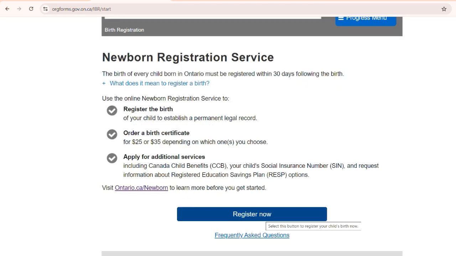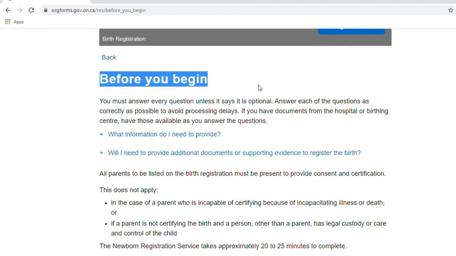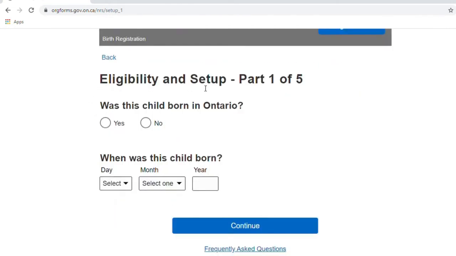Click here on register now, and then we are taken to this before you begin section. I will get started. Eligibility and setup, part 1 of 5. So here the question is, was the child born in Ontario? In our case, the answer was yes. When was this child born? So I'm just showing you a date. Okay, so I'm giving you a date here, and then you click continue.